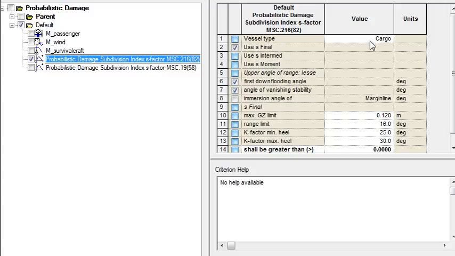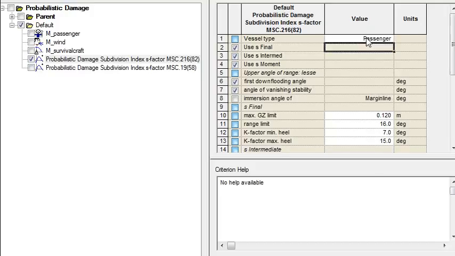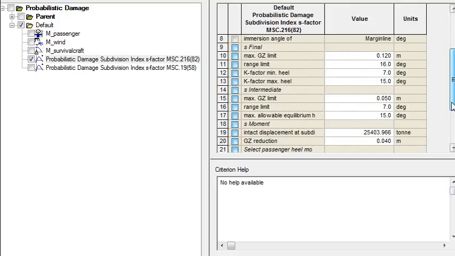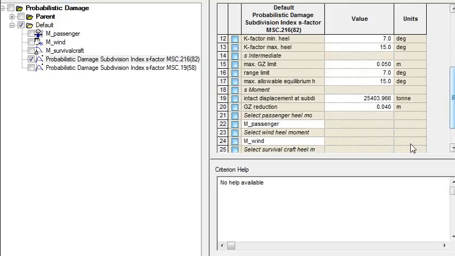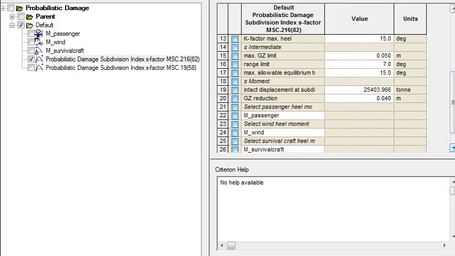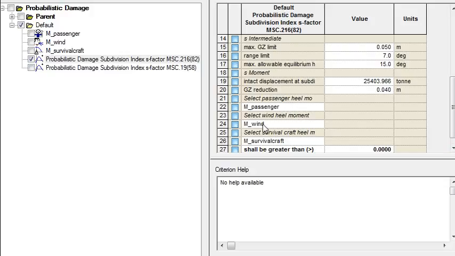If it's a passenger vessel, so I'll change cargo to passenger, then if we scroll a little bit further down, we'll see that there's some additional data to be entered, and you'll see some cross-referencing of the passenger, wind and survival craft heeling moments. So if we look over to the tree on the left, we can see those three components of the criterion.